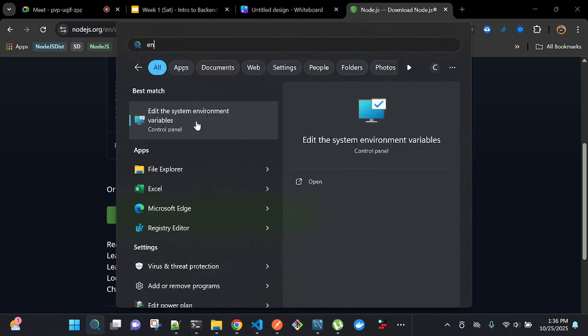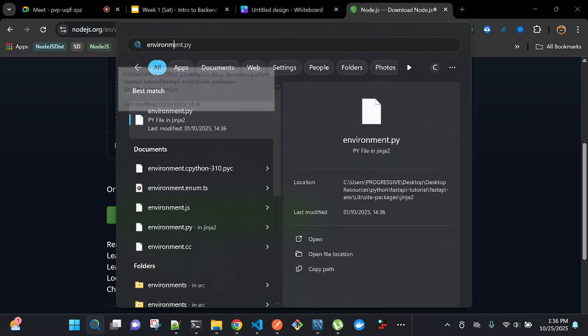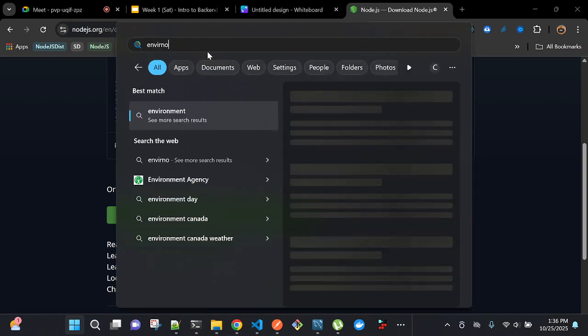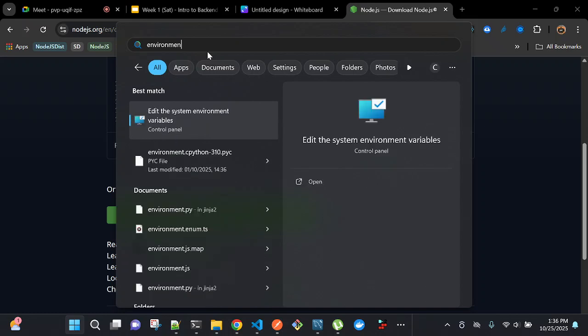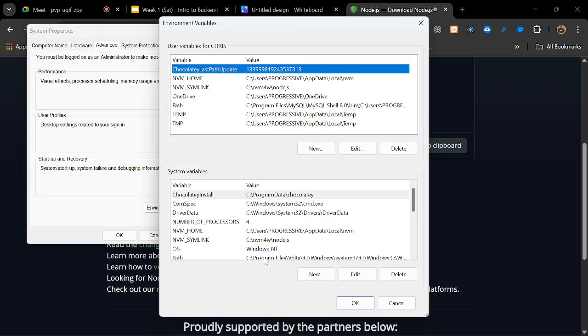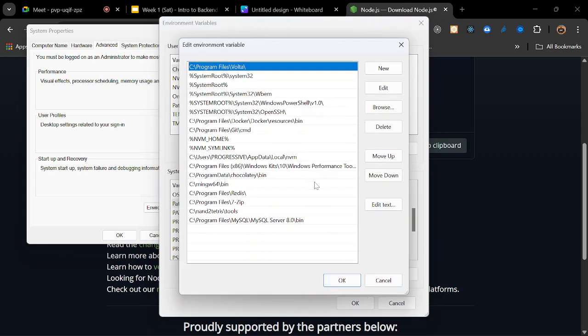You just type environmental variables, and you click it. This is for the users, while this is for the system variables. You come to the system variables, you scroll down to this place, Path. It's very important, this place, Path. Here you click it, then you click new.